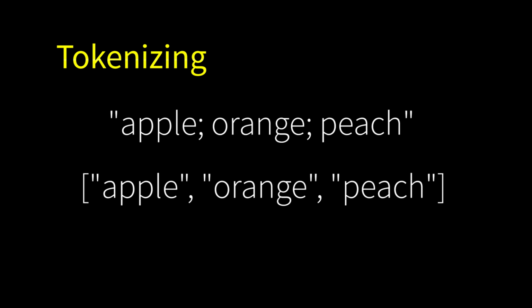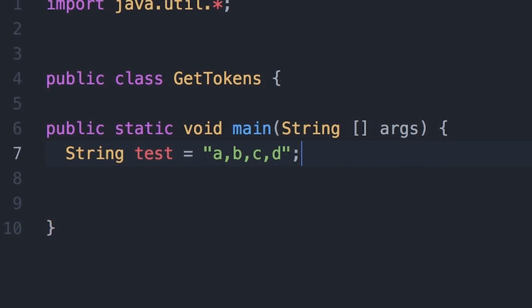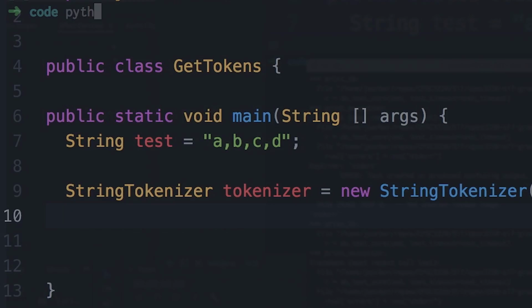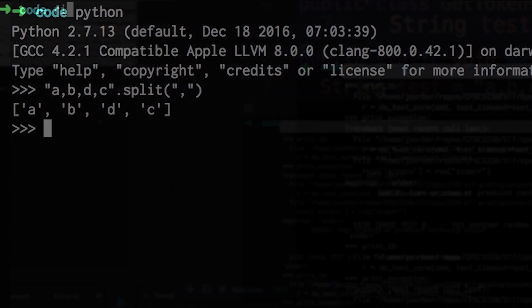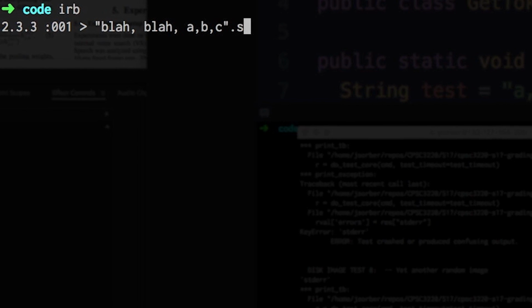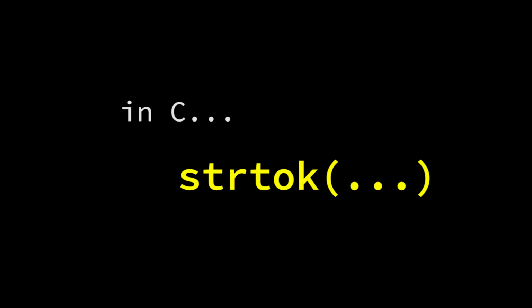Strtok tokenizes strings. That means it takes a string and splits it up into individual chunks using some delimiter that you provide. This is a common enough task that every language has some variation of it. For Java, it's the StringTokenizer class. For Python and Ruby, you have a split method for each string. And C has strtok.